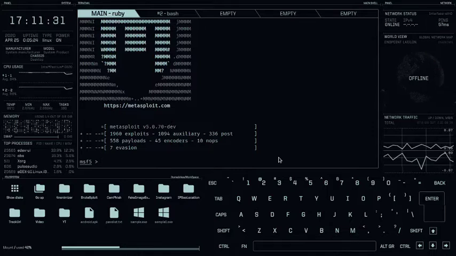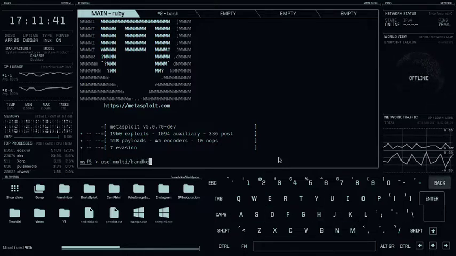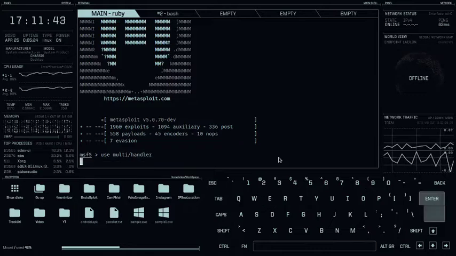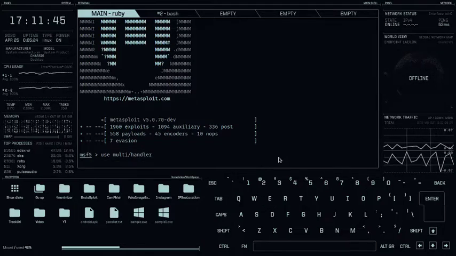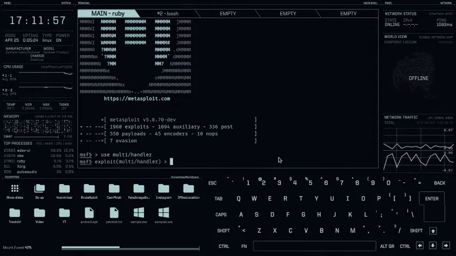And now we have got the MSF5. So now let's use the command use multi-handler, and you can see that the multi-handler will be open now. So you can see the exploit multi-handler is open.